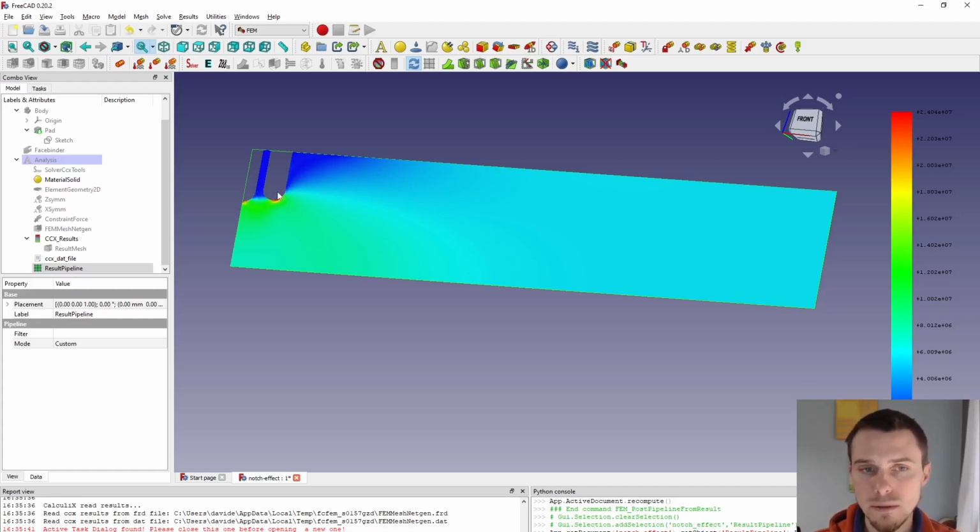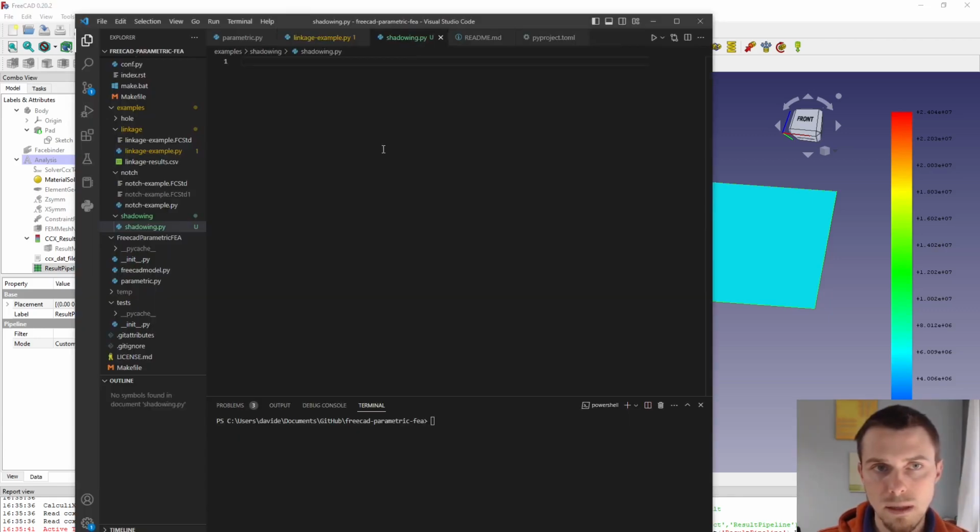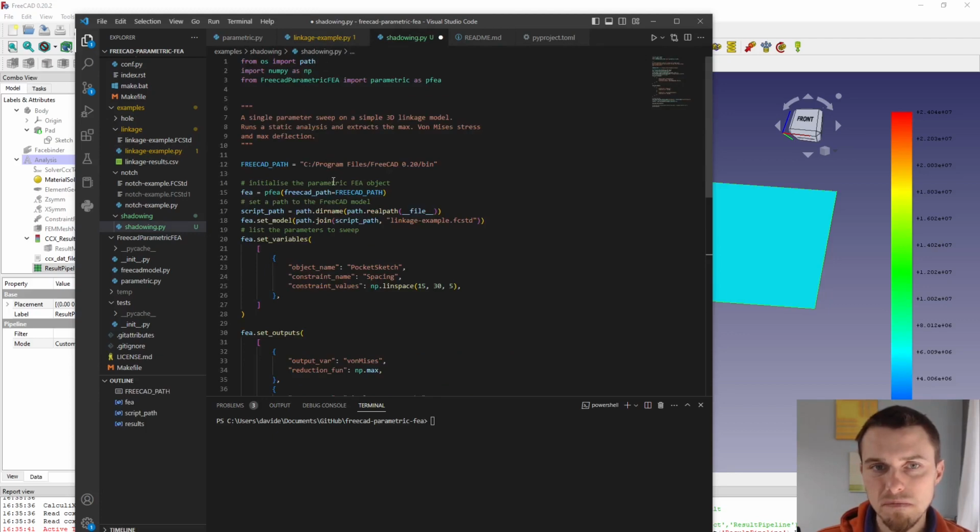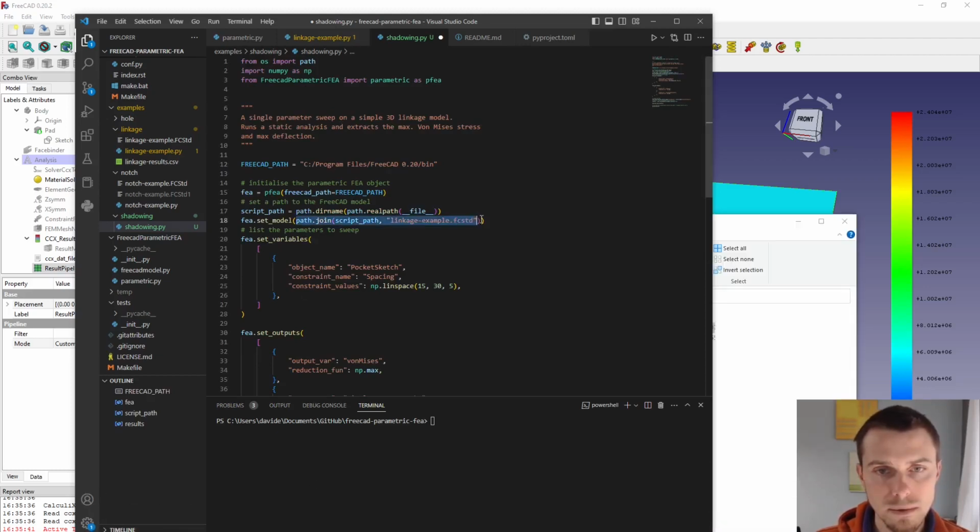And to check this, we're going to use my library, FreeCAD Parametric FEA, and parameterize these two. So let's switch over to Visual Studio Code and do a small amount of programming. And I'm just going to copy an older example that I had just to avoid doing all the boring stuff. The model in this case resides in a different directory. So that is the path. I'm just going to add backslashes to it.